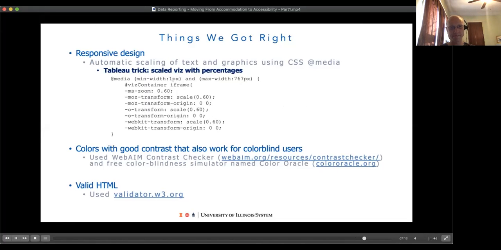We made sure that our colors were contrasting and that they worked for colorblind users. So I put a few links in here to the WebAIM contrast checker, and also a free color blindness simulator that I've used for years and years named Color Oracle. You download it, install it, and you just run it as a Java app, and it will simulate what your screen looks like for different types of color blindness. So we did check that. And it's a low bar, but we did make sure our HTML was valid using validator.w3.org. I'm sure some of you are familiar with that.